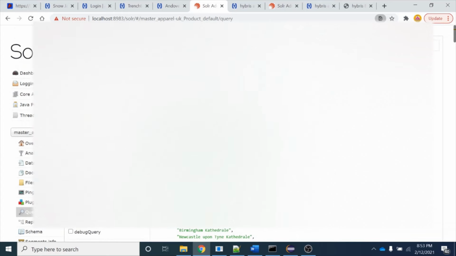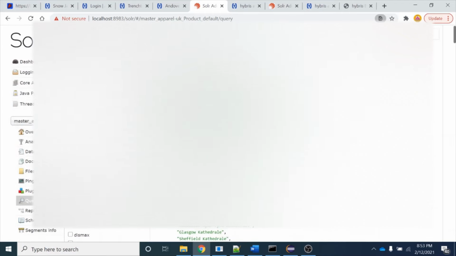Right, so this is the required product, and if I just try to search over here, you can see this attribute is still not created with this product. So what I will be doing now is two more configurations to index this attribute in Solr. So what are those configurations?